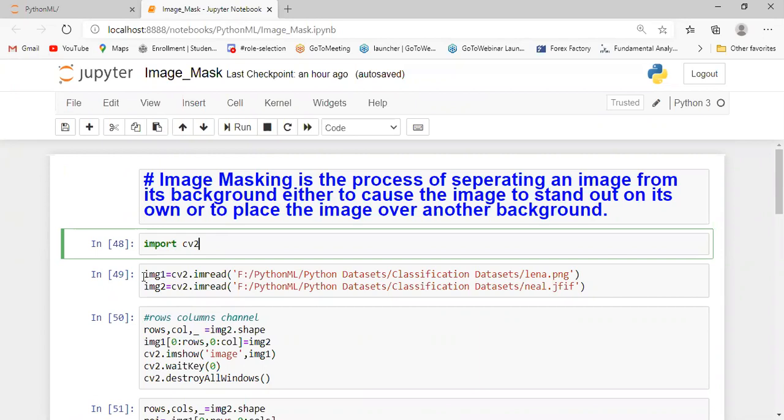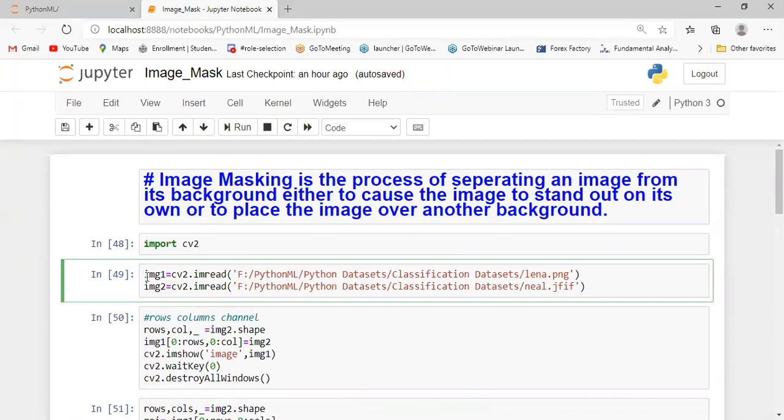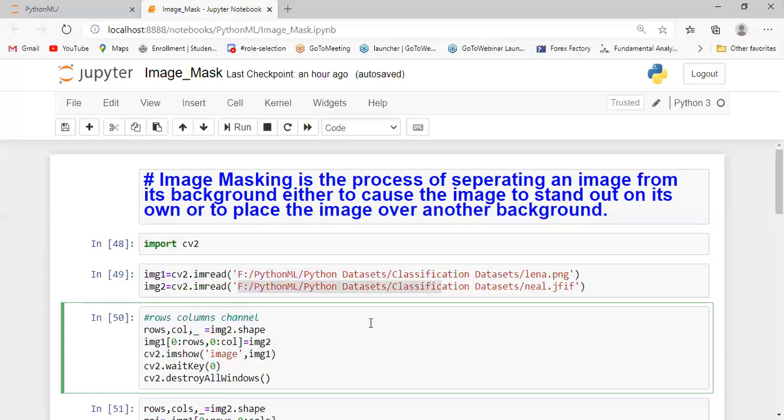Second is the image read: create a variable, read the image using the imread method, passing the file path location. My image name is lena.png. Another image is nil.png, read from our file path location. We have to check the parameter or shape of the image. Here we create variables rows, columns, channels from image2.shape, and rows and columns from image1.shape.